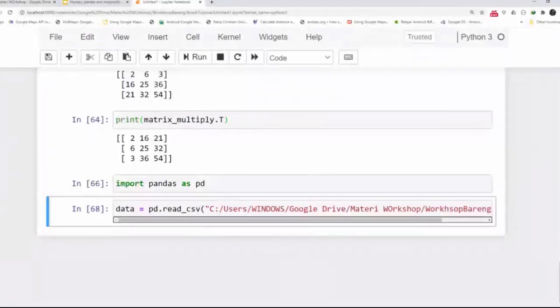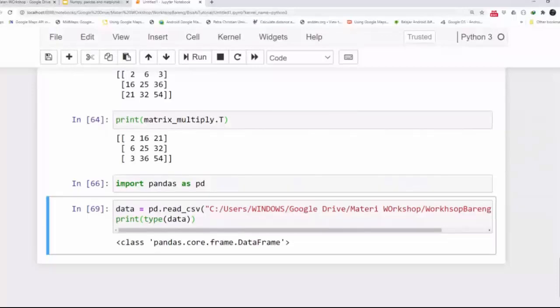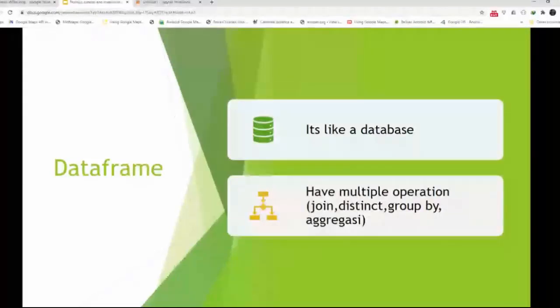But wait, how about the data type? So let's try to print the type of the data itself. Okay, the type of this data is DataFrame. So what is a DataFrame? A DataFrame is like a database. There are so many operations in a DataFrame. You can join, you can group by a column, you can distinct the column, you can join multiple DataFrames into another DataFrame, you can aggregate more than one DataFrame. So it's just like a database.